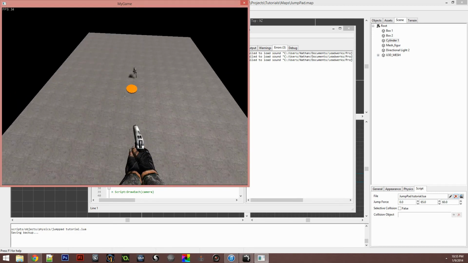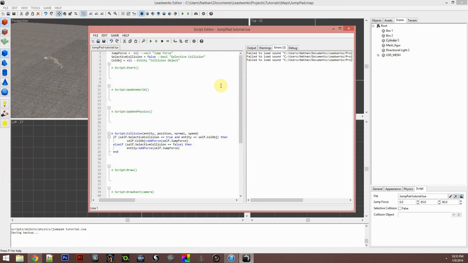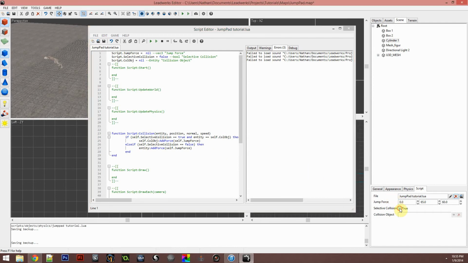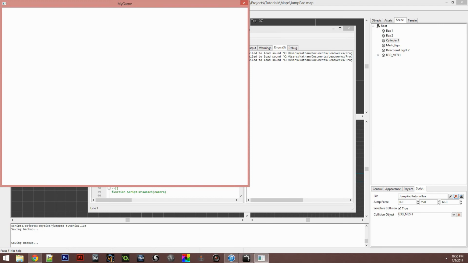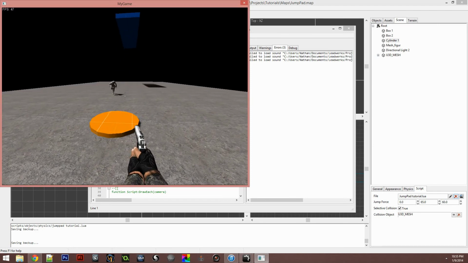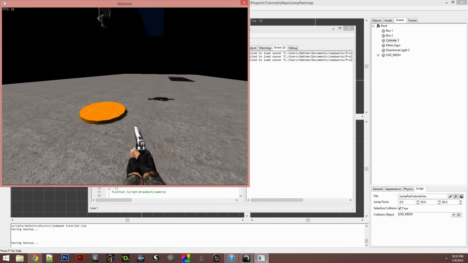Boom, and we have it. It works. I just didn't hold my W key long enough. And that works great. There we go, okay. And now let's make sure our selective collision works, and we'll do that by making the U3D mesh, which is the AI, only collide with it. We need to make sure the checkbox works by itself as well, so come on over here. Boom, okay, that obviously works.